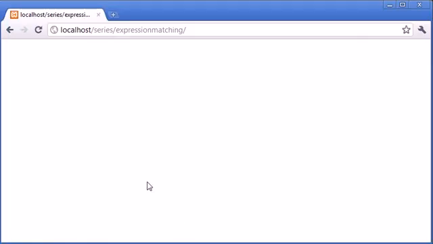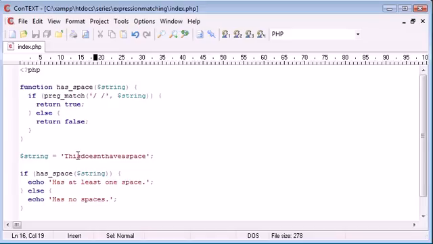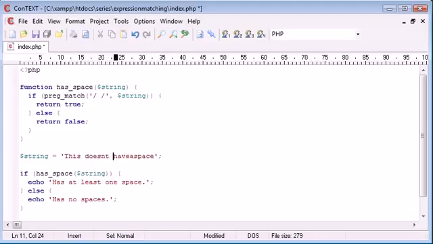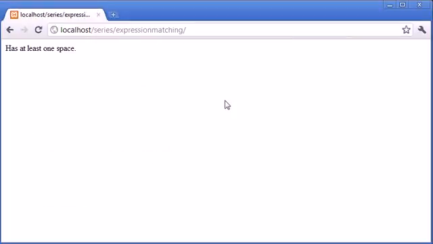So let's double check and see if this works. Okay, so it says now "has no spaces" because this string doesn't in fact have any spaces. Let's just create one space in it and see what happens. Okay, so it now says "has at least one space". Now if we just create all the spaces in it we need, let's just put a single quotation mark there, and remember to escape single quotation marks when you're using single quotation marks outside of your string data. Let's refresh, and it still says "has at least one space".